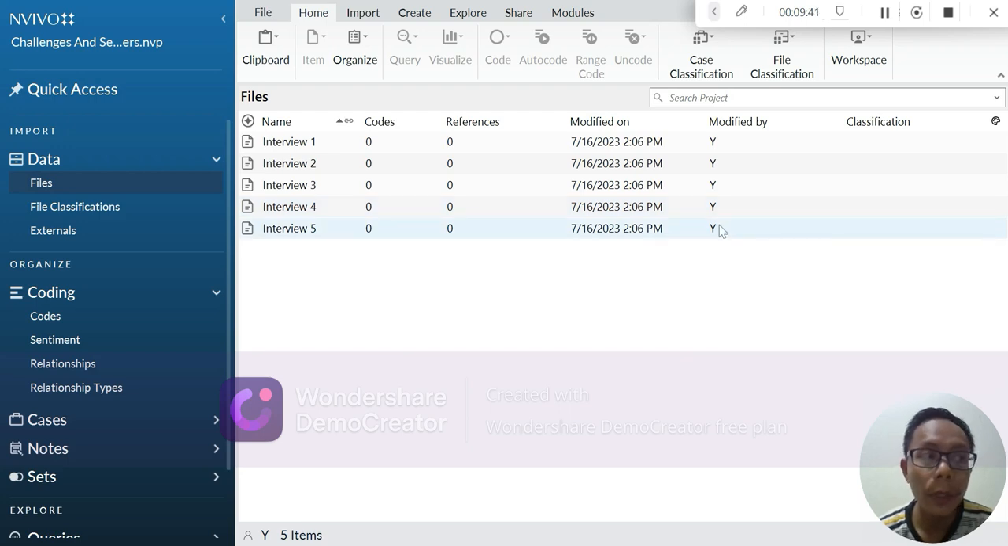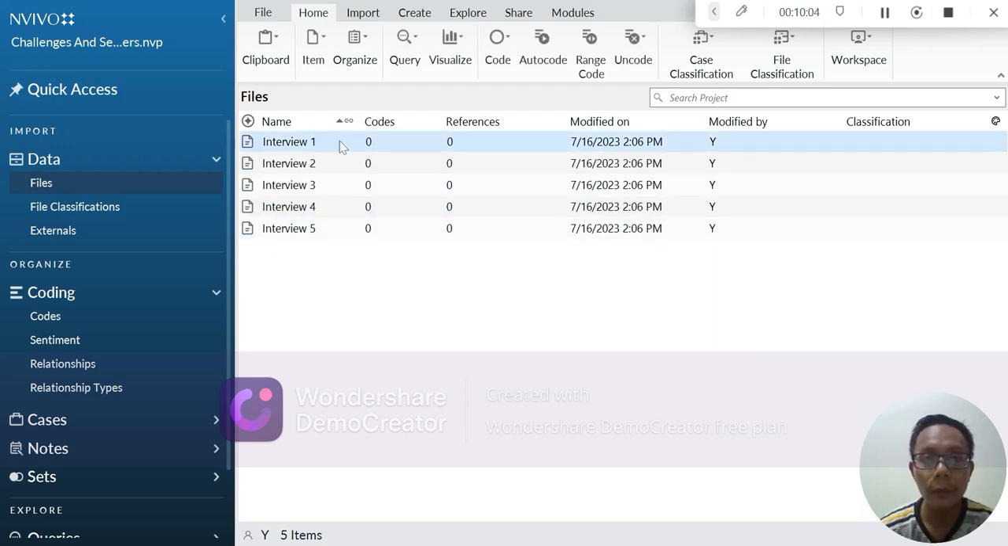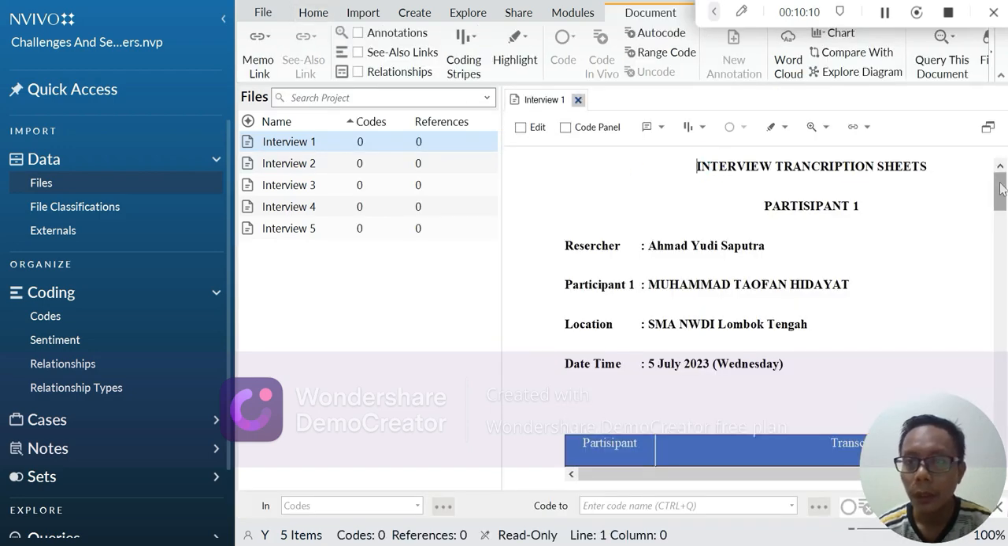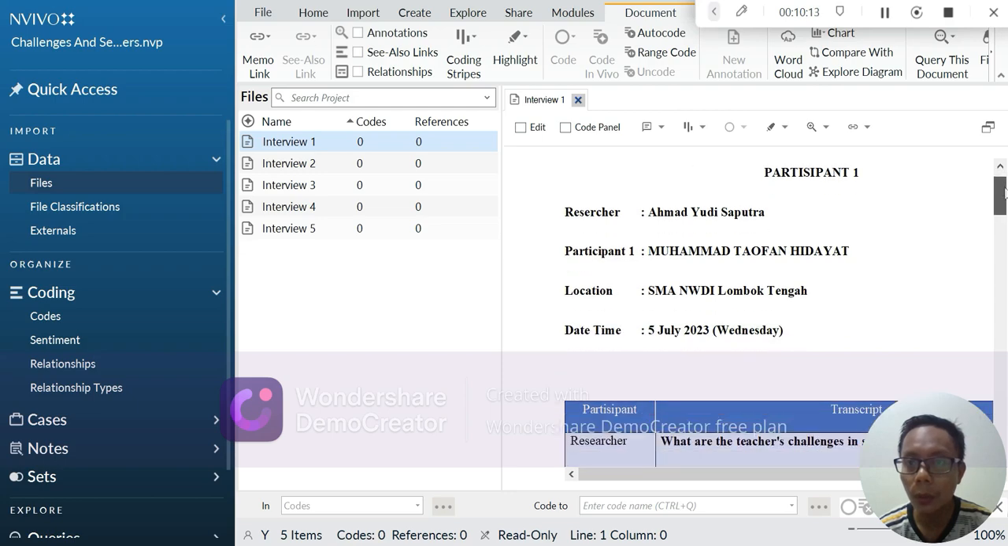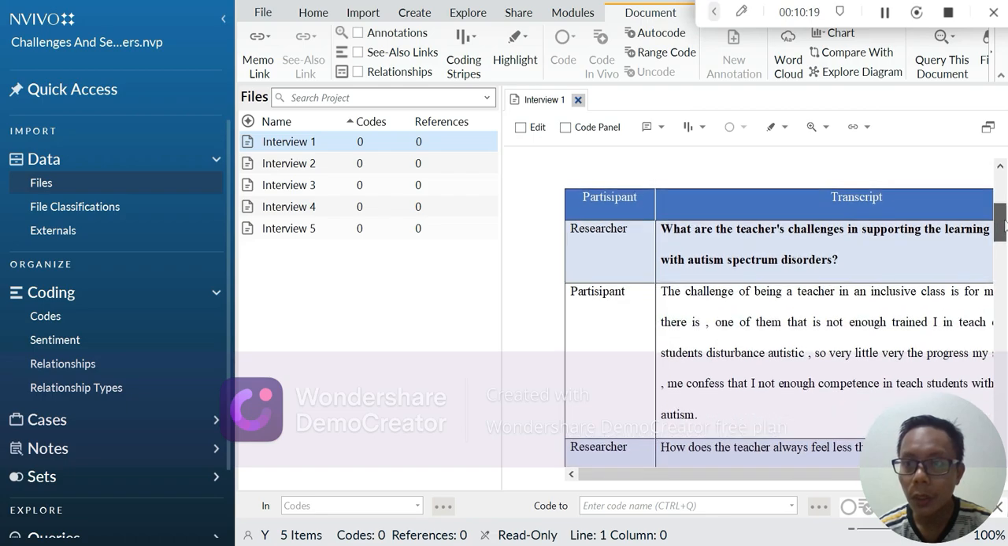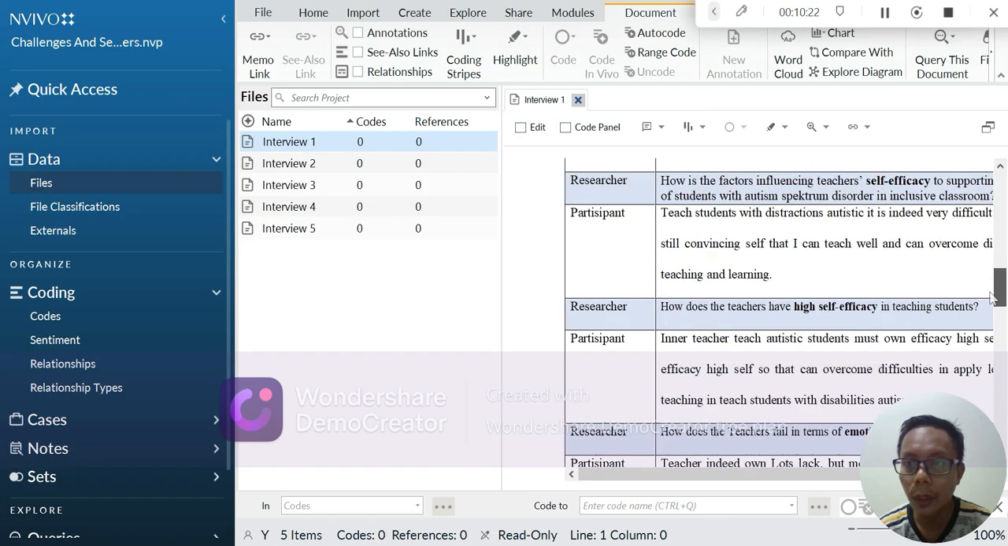Here I will show you how to upload interview data including all the transcripts. I'm going to upload my transcripts. Go to the file, import file. For my research I have 5 participants, 4 participants, and I will upload all the participant interview sheets. You click. This is my participant one, Ahmad Hidayat, one of the teachers.